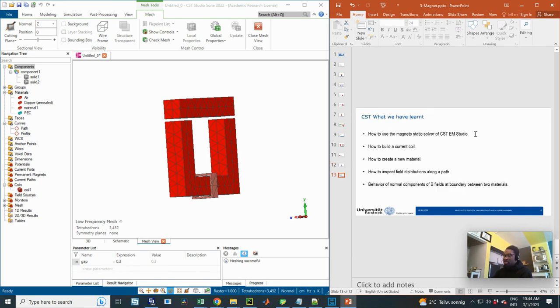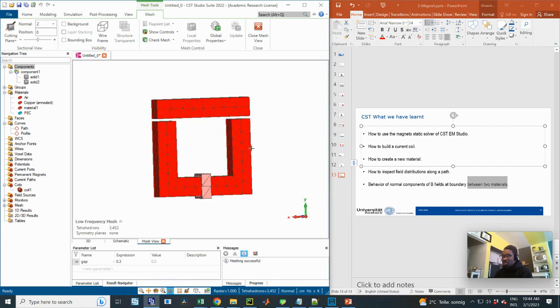Now what we have learned, or what hopefully you have learned, is how to use the magnetostatic solver, how to build a current coil, how to build a new material, how to inspect the field along a particular path, and the behavior of normal components at the boundary between two materials, so the interface between two materials. So I hope you were able to learn all of this. You could, of course, go over the tutorial as many times as you want.